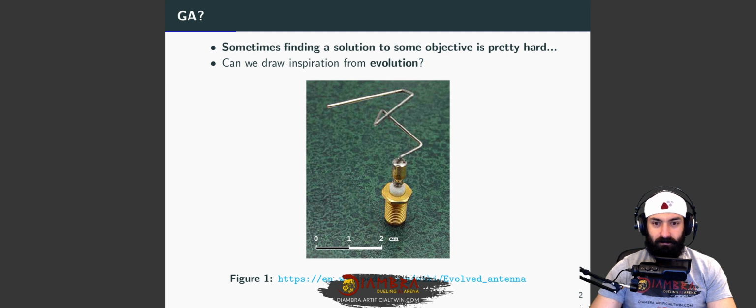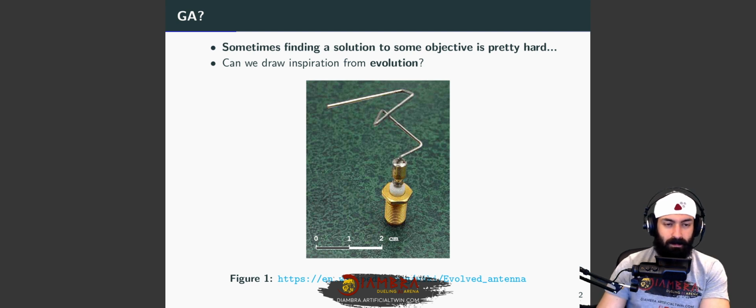This is a special type of antenna that was developed by NASA in 2006, and this shape was found by an evolutionary algorithm, a genetic algorithm. This pattern is one of the best patterns to create radiation, to propagate radio waves in an efficient manner. It's really interesting. We can use this kind of algorithm to find really complicated solutions for complex problems. So the idea is to draw inspiration from evolution and try to mimic evolution to solve very hard objectives.